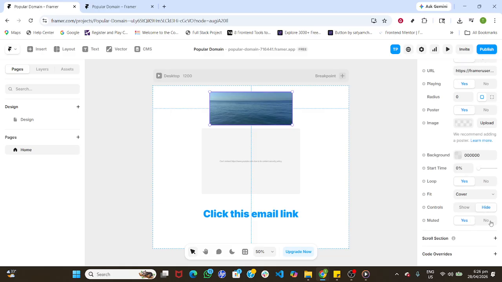Set start time if you'd like the video to begin at a specific moment. Turn controls on if you want built-in play-pause UI. Add a poster image to show a thumbnail before playback starts, which is especially helpful if autoplay is off. Adjust radius for rounded corners to match your design system.